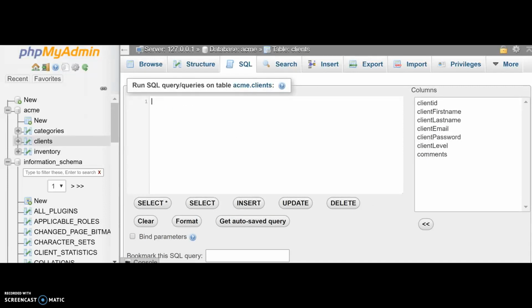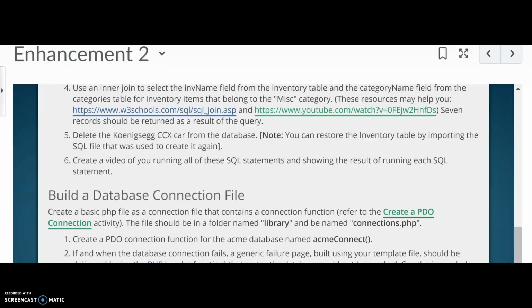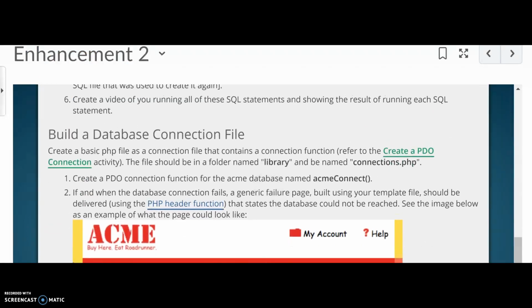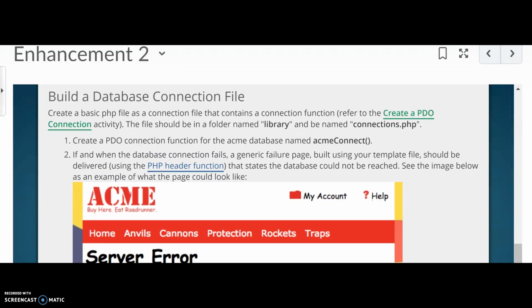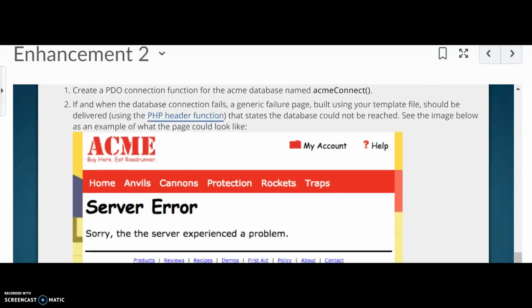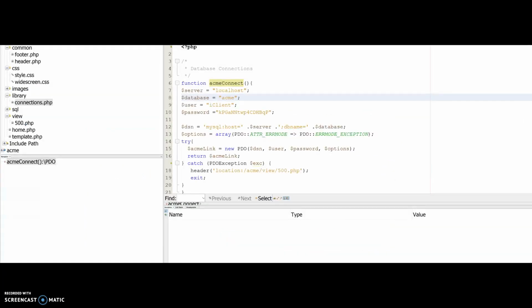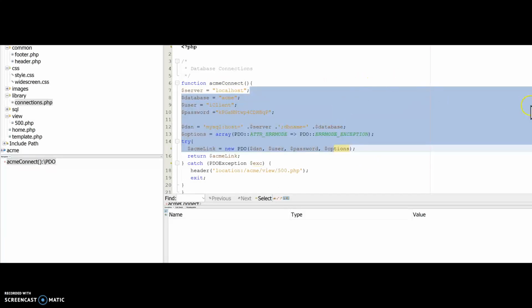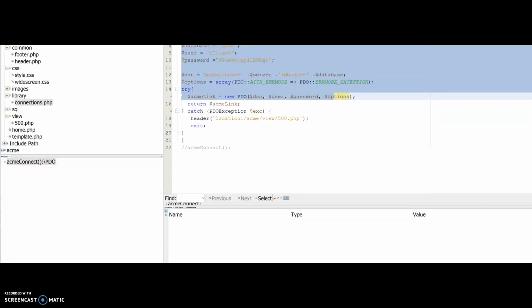Now I want to show you the second part of the enhancement. Build a database connection file and the error page. This one was easy because I just had to follow the video. So I didn't do anything spectacular. I just copied from the video, stopped the video, and then just copied.